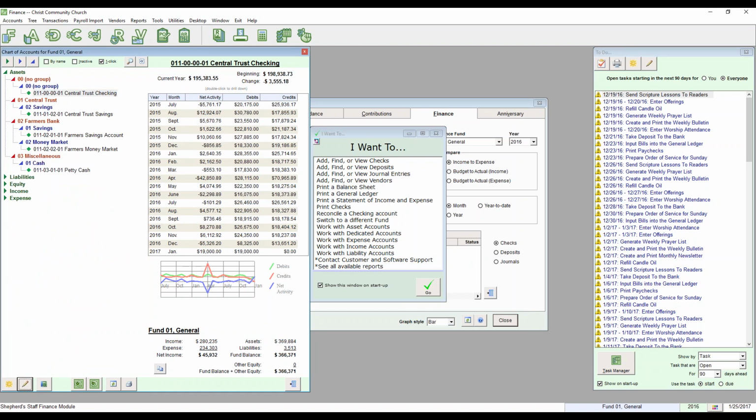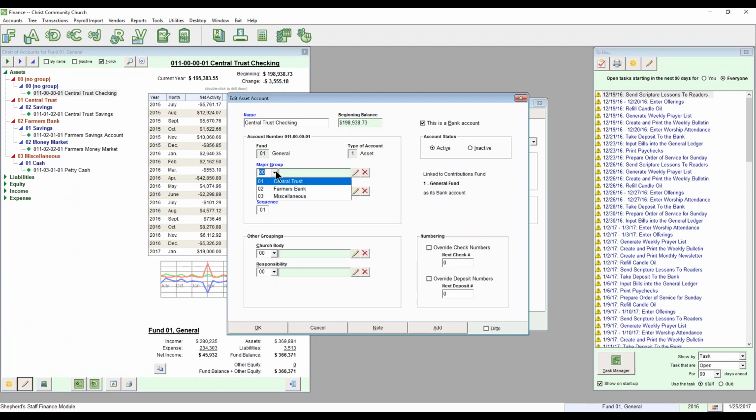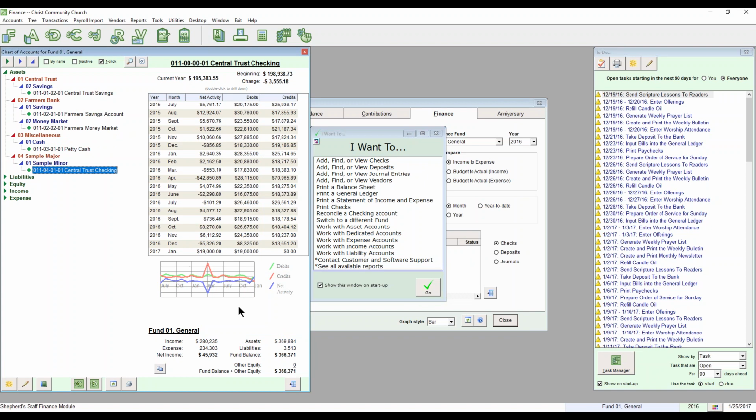Or if you wanted to add in a new major group or a new minor group, let me click on the little pencil again, you could type in the number, then sample major, and then we can do the same here, 0, 1, sample minor. Click the floppy disk on both of them, then click OK, and it would create those new major groups and minor groups. So we hope that that saves a little bit of time there and a little bit of frustration.